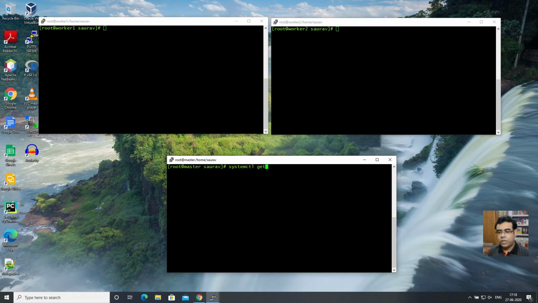So now we need to make sure that the login is CLI based, not GUI based. For that we need to get the current settings. So get-default is multi-user.target, so it is CLI based login, not GUI based. If in your system you find that the login is GUI based, then you need to change it through this command. But in my system it is already multi-user.target, so I don't need to change it.